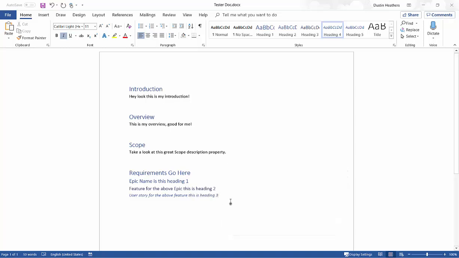Now, in our user story, let's add a description for it. We could also add an acceptance criteria, whatever we want to put under this user story. For right now, I'll just add the simple description: the description for this user story is this. Look at it, go. Perfect.